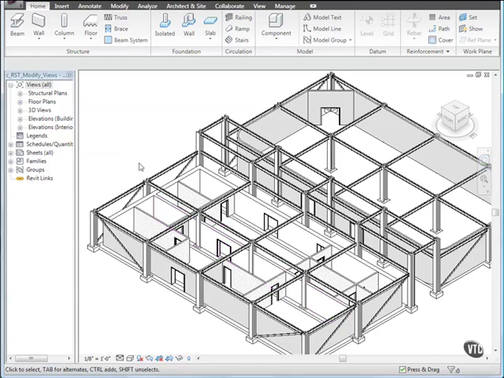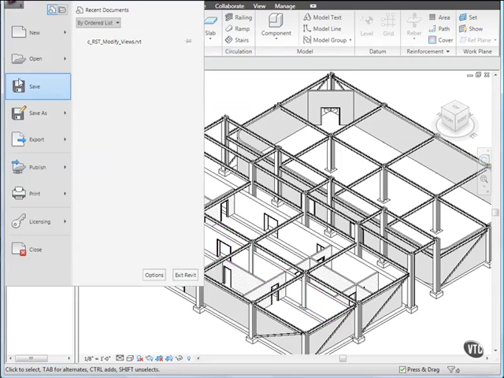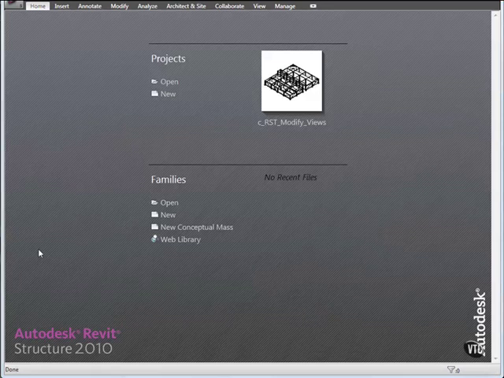To close the file without saving any changes, click the menu browser and select Close. And that concludes this lesson.